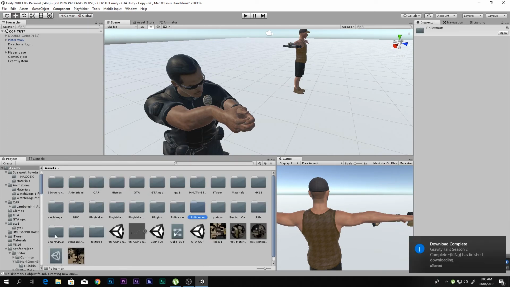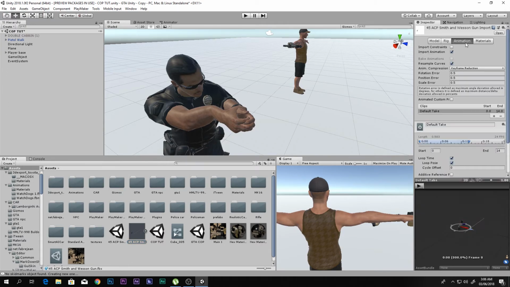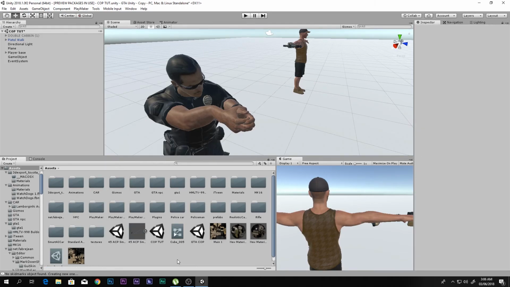So I have also downloaded that. It should be somewhere over here. Let me see if I can find it. Yep, this one right in front of me. This is called 45 ACP Smith and weapon gun system, or whatever it is. It also has some animation, really awesome animation. There you go, you can see that. Really beautiful, right? But we won't use it in this tutorial, maybe in the next tutorial.